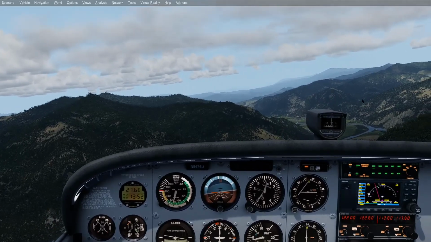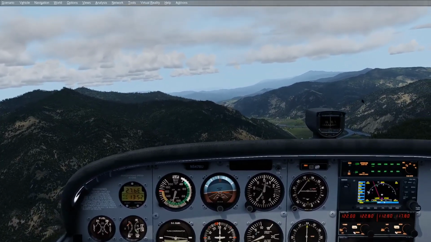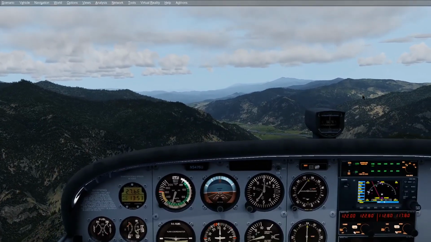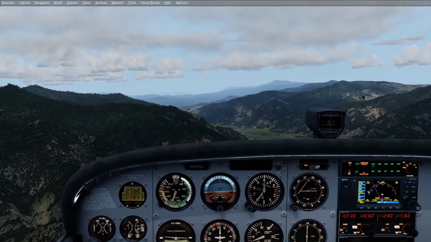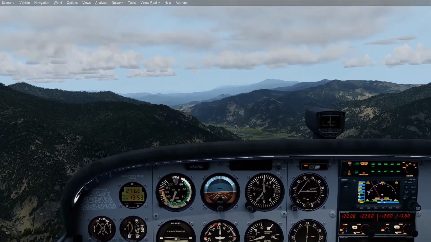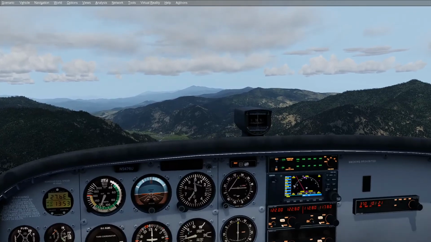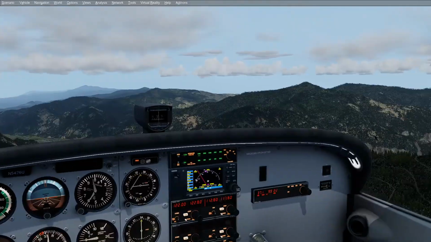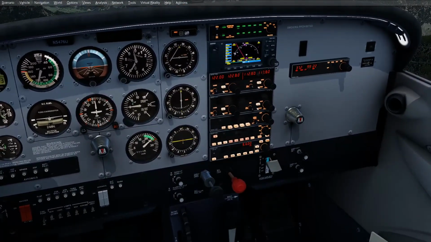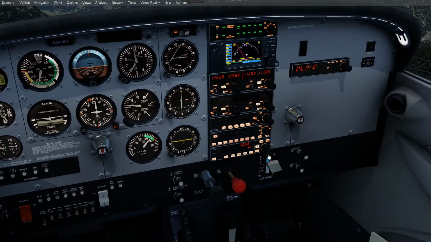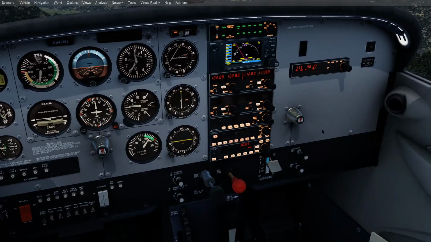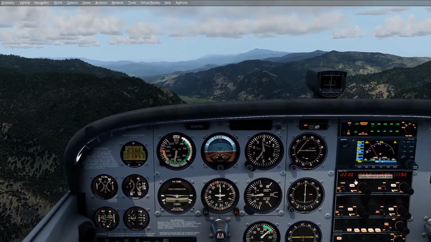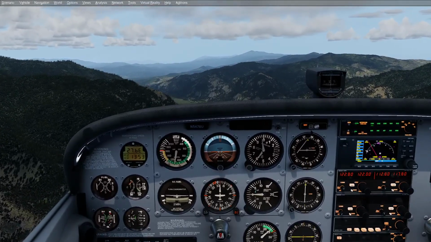Kilo Sierra 3-4 airport information Quebec, 2208 Zulu weather, wind calm, visibility 10, sky condition ceiling 10,000 broken, temperature 7, dew point -1, altimeter 3005. Advise on initial contact you have information Quebec.